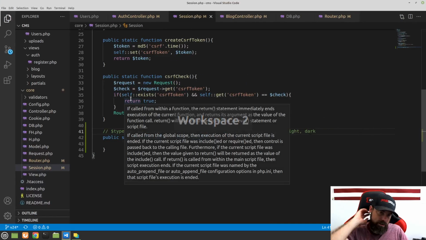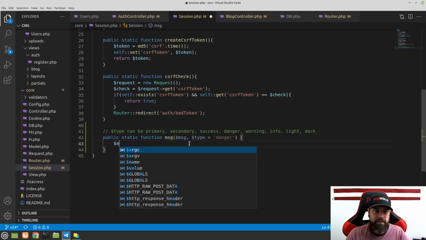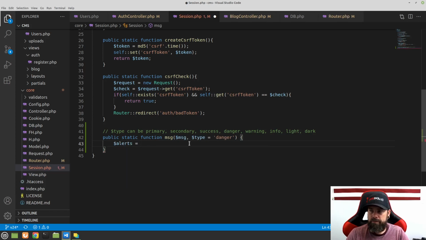So let's go back to our code now, and inside here what we're going to do is get any alerts that are already set up. Now we're going to be setting these in the session so that when they refresh the page they will still be available. And so we can say alerts is equal to, and we're going to say self get, so we're going to use our get function here, and then we're going to use session alerts as a key.